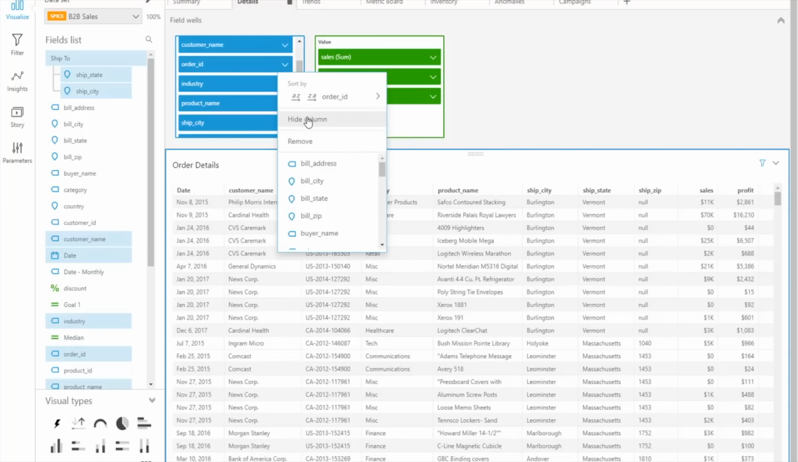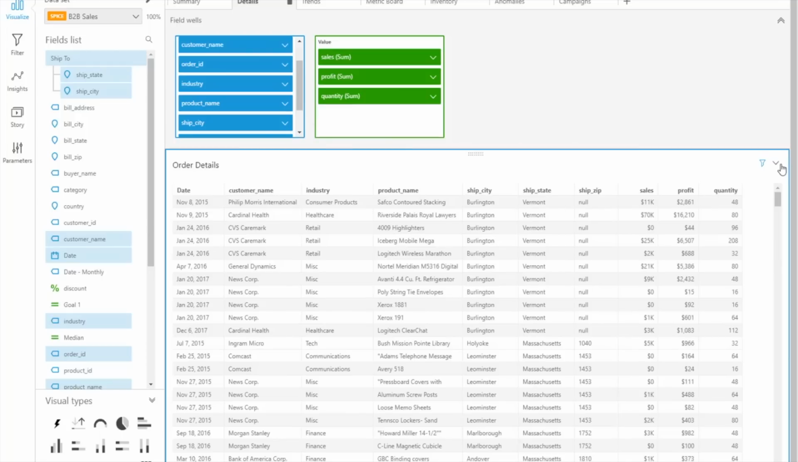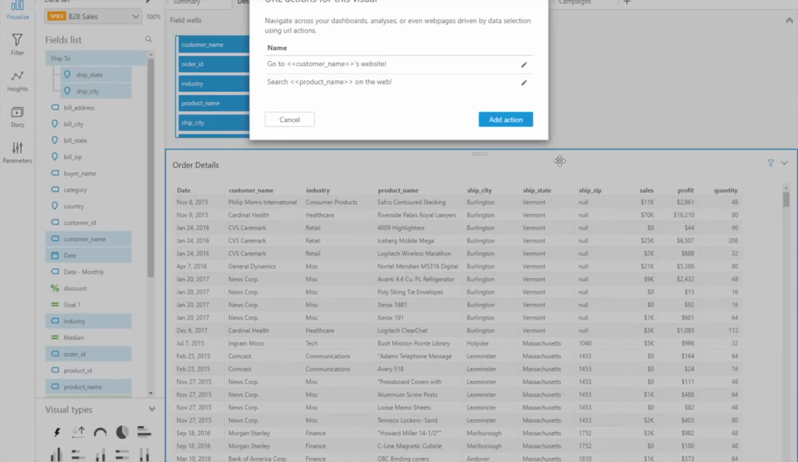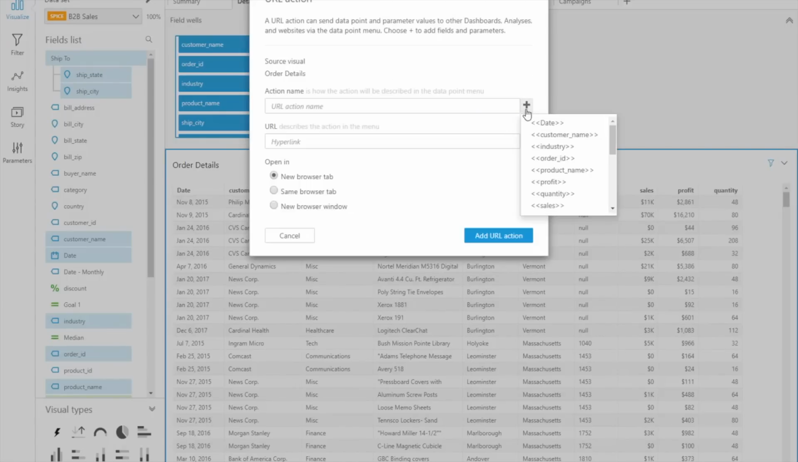So again, the common use case for this is maybe I will have an ID column that I want to use in a URL action, but I don't want to have to show it to the users. So like my ID column as an example, I'm going to hide that one. But if I go to add a URL action here, we'll see that that order ID column is still available to me as I start to build out this URL action.